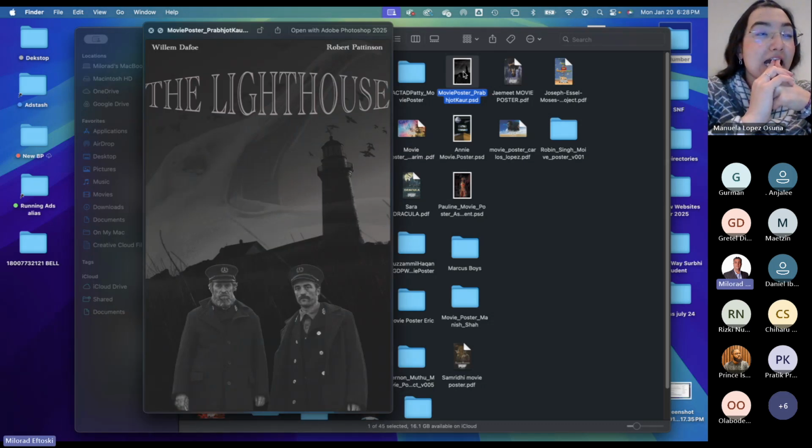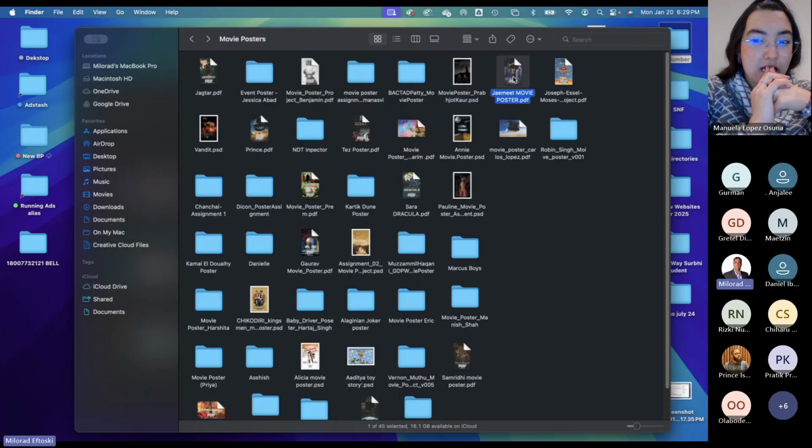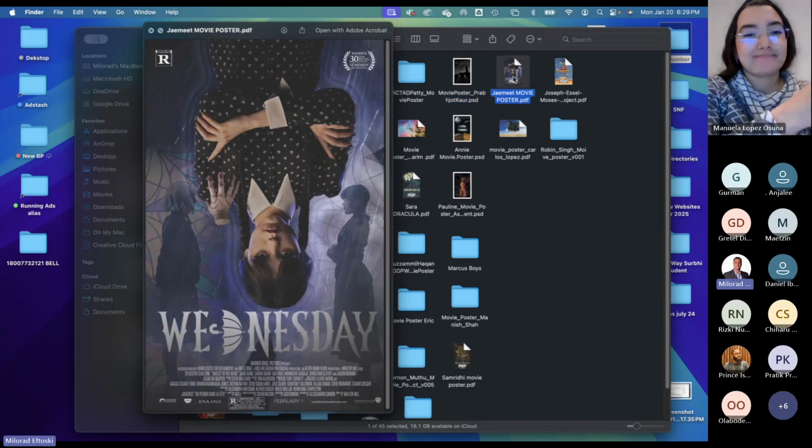There's another one over here called Lighthouse. It looks a little plain with the black and white, but there's a lot of layer integration with this. My comment for this one was definitely to emphasize the fundamentals and the design concepts, and some color would be nice as well. So try to add colors. I know there are a lot of black and white posters out there, but color just makes it look that much better. Here's another one, a scary one called Wednesday.